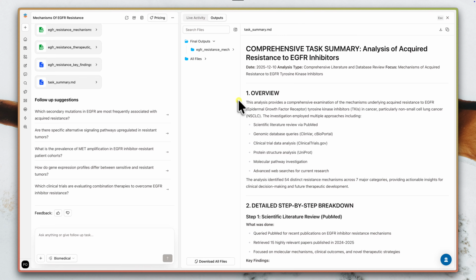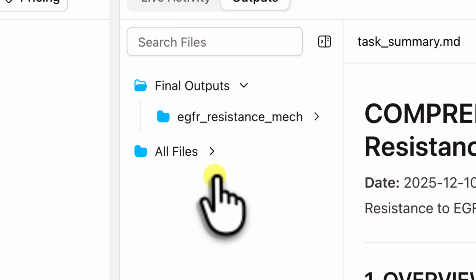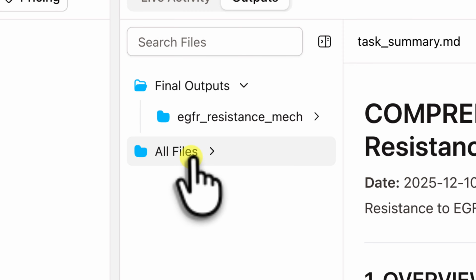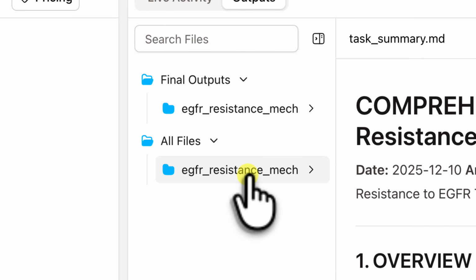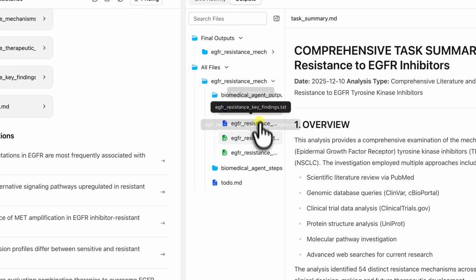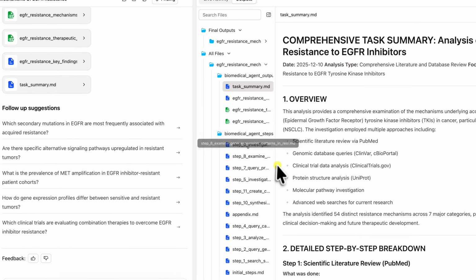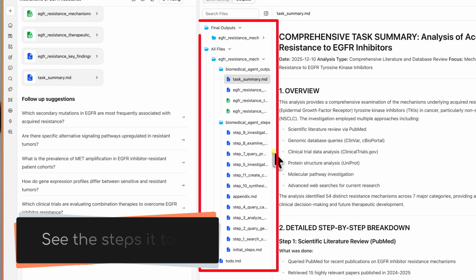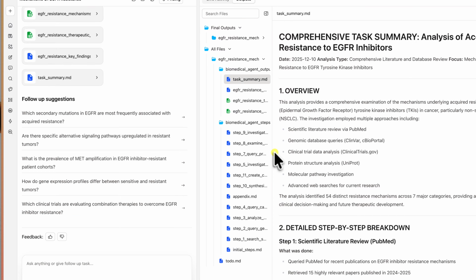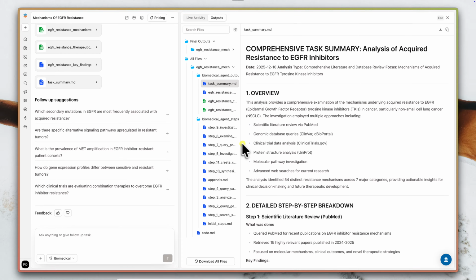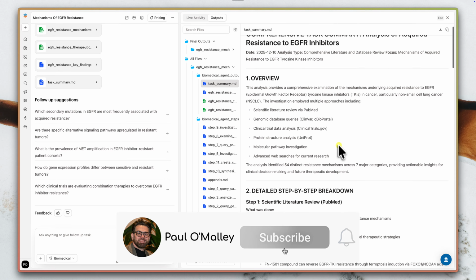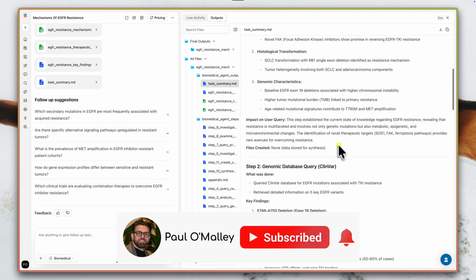So instead of just relying on the summary, I can open the sidebar and look at the workflow. In the All Files section, I can see exactly what the agent did. I can see the source documents it retrieved and the steps it took to synthesize this information. It's essentially showing its work so that I can verify the findings and ensure that the data is legitimate.